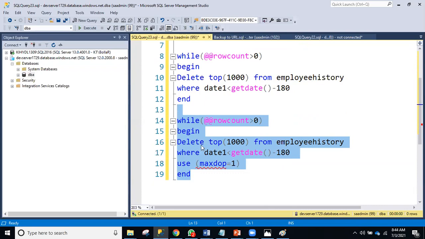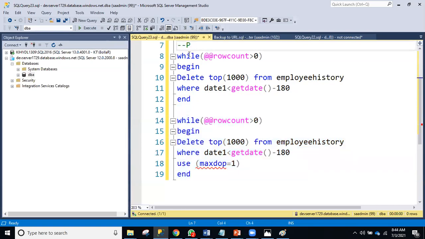You can even run this in business hours along with non-business hours. So this is the best way of writing the purging.